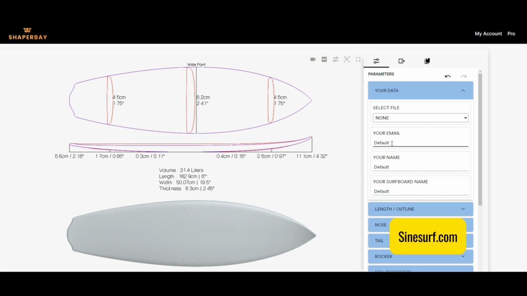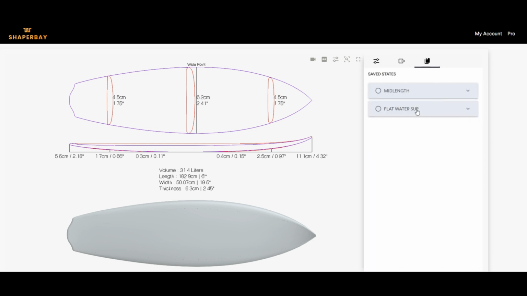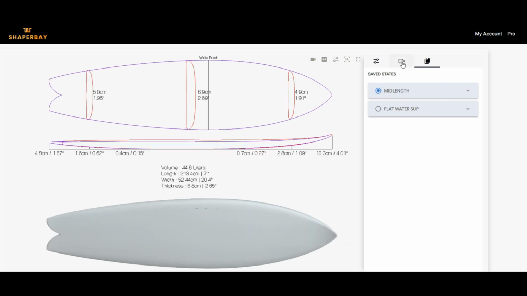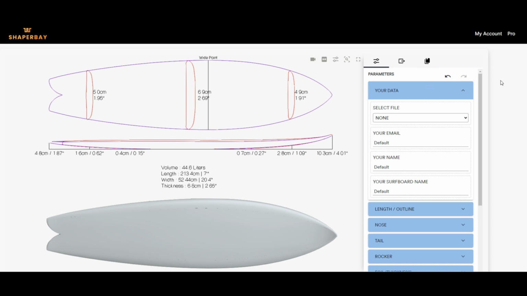So here you have to enter your email. Don't forget about it. You can enter a name and a surfboard name, and you can add a few things to the surfboard name if you want, and then you keep the conversation going through email with them. So the difference between the free and the pro is that we have many more presets on the pro version, and also you can export the file that you select here under data. We have a few export options available, and you can also save your model on the pro version.